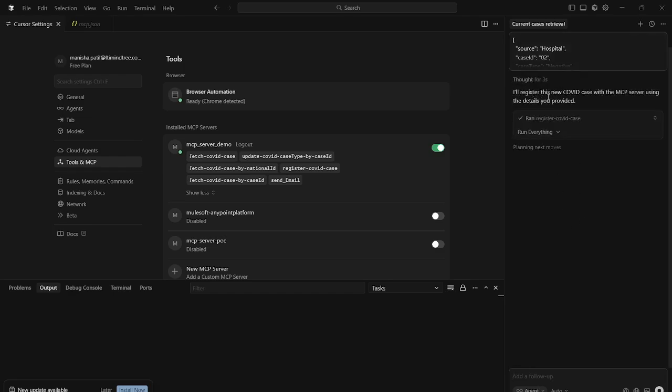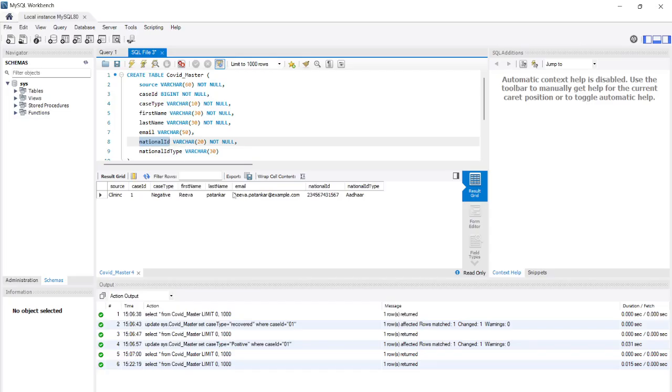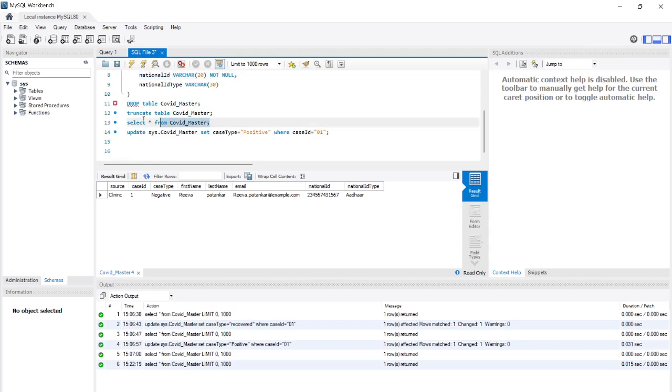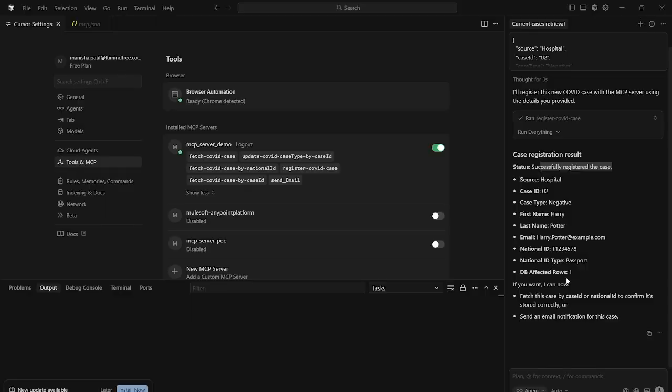Yeah, registering a COVID case. I will register this new COVID case with the MCP server. Okay, see, successfully registered the case. If we look in our database, we should see two cases now. Yeah, the first one and the second one. So it has registered the COVID case successfully.